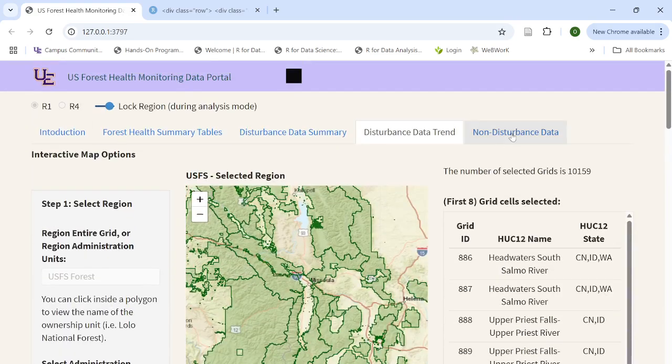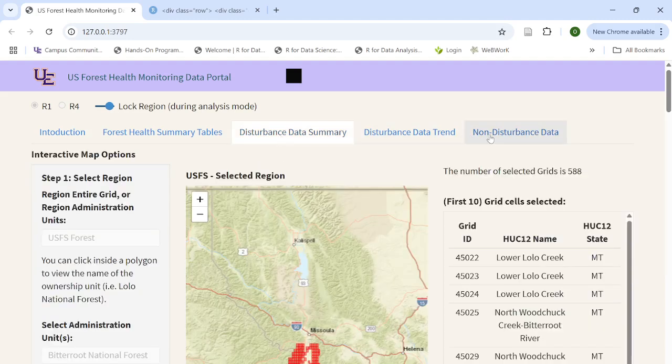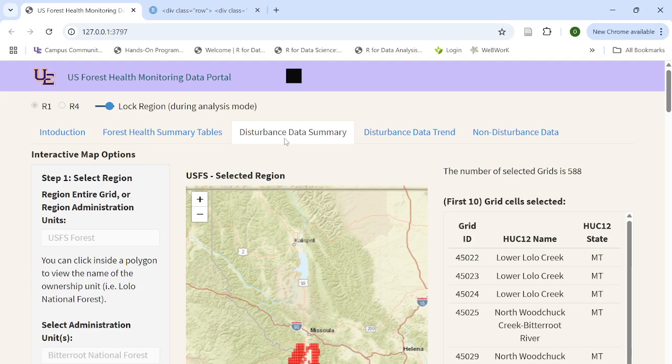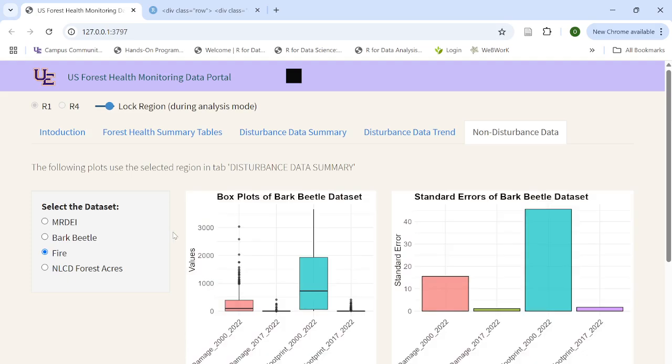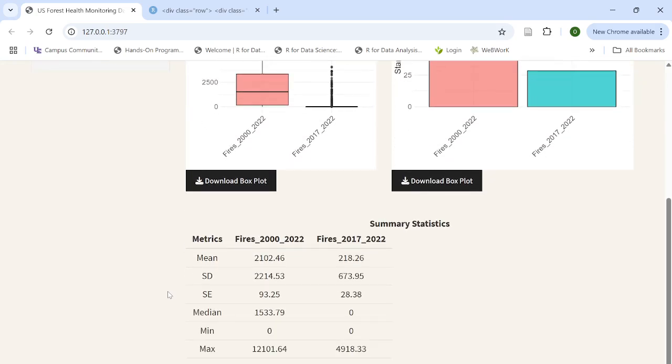The last step is about the non-disturbance data, but the area used in this tab is related to the disturbance data summary. So if the user wants to change the area for this tab, they need to come back to the third tab and change the area, and after that come back here and select which data is needed. For each plot and table here, the user can also download it.